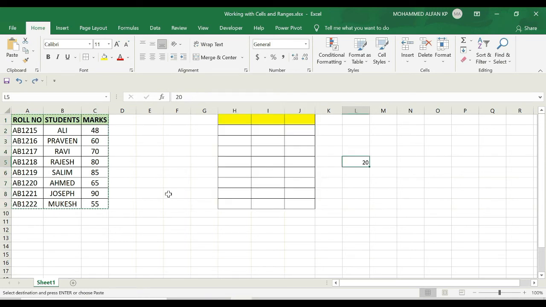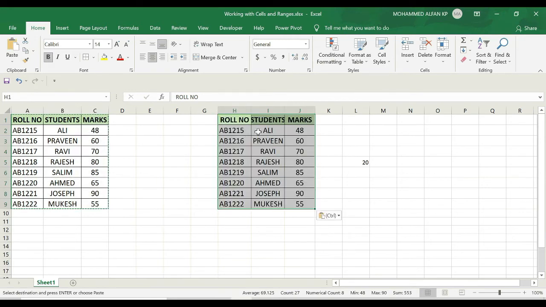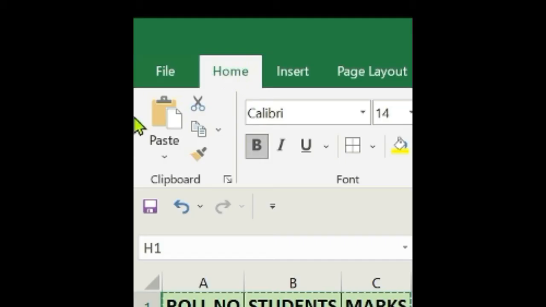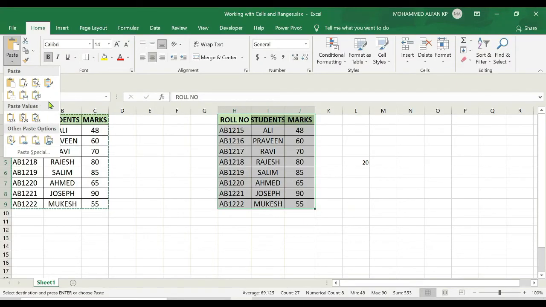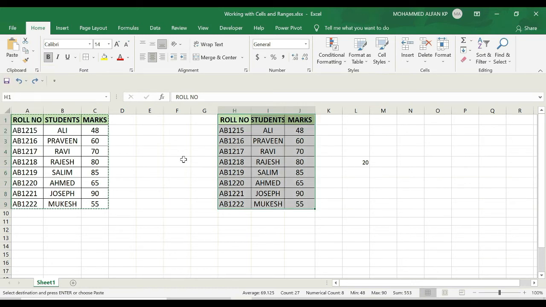Another way you can access it is after copying this and pasting it here, under the Home ribbon there's a category called clipboard. Under that, you will get paste options. Just click on this. You can see the same options here, right? Here also you can choose the paste values option. Okay, and just pressing undo.